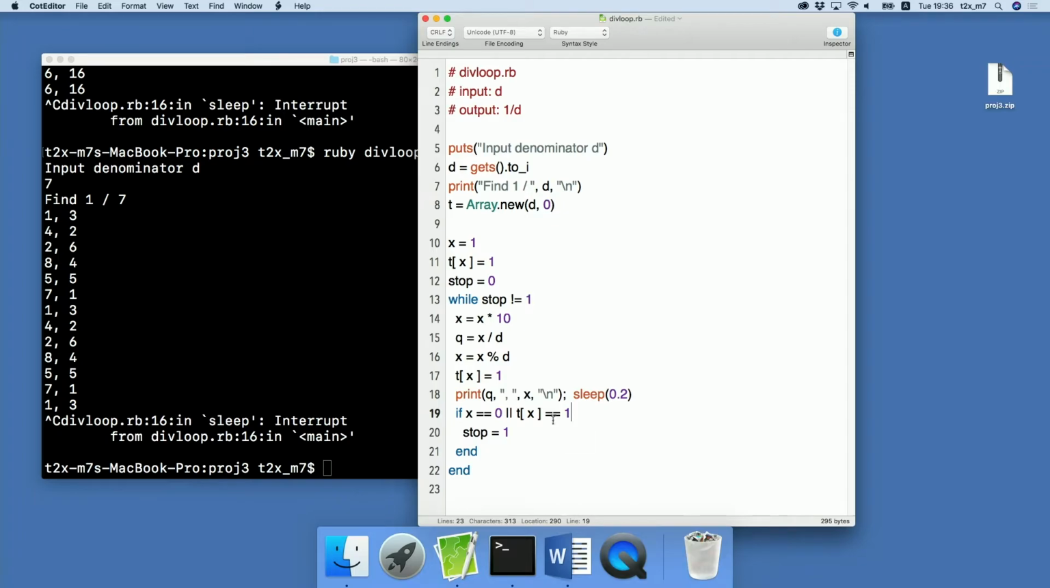So by this way, we are asking whether either x is equal to 0 or x has appeared as a remainder, that is, t of x is equal to 1. If one of them holds, then we set 1 to the variable stop to terminate the while loop. Note that the remainder of the division by d is from 0 to d minus 1. So we only have to prepare our RAT with d boxes indexed from 0 to d minus 1.